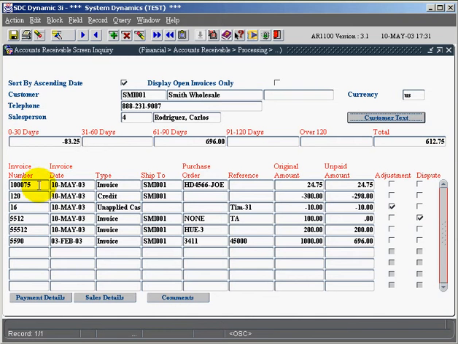If we come down here, now we can see the invoice number, the date, the invoice type, which is either an invoice, credit, or unapplied cash record, some reference information such as a ship to number, purchase order number, or just a general reference field that may have been entered on the invoice, the original amount, the unpaid amount, whether this was an adjustment, and whether the invoice is in dispute.